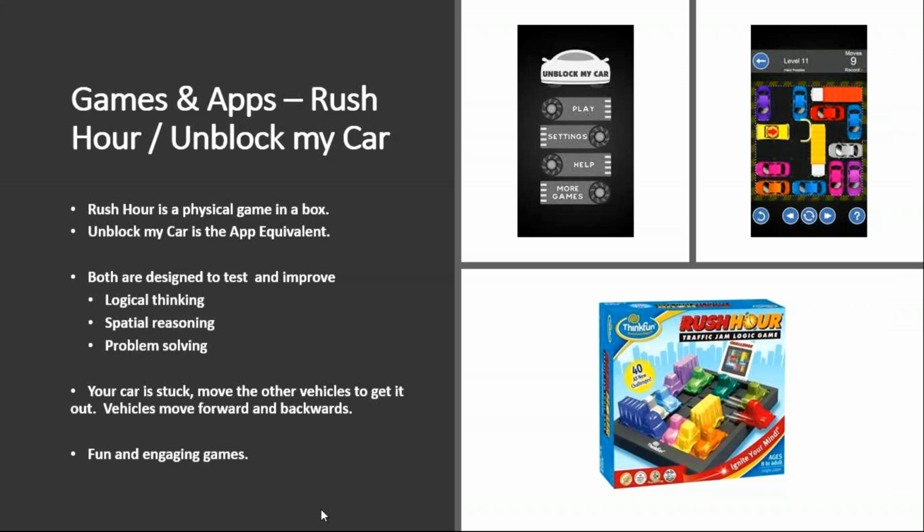One game that I do really like is Rush Hour. The physical game there is down on the right hand side, a box game that you can buy, and it's designed to test and improve your logical thinking, spatial reasoning, and problem solving.